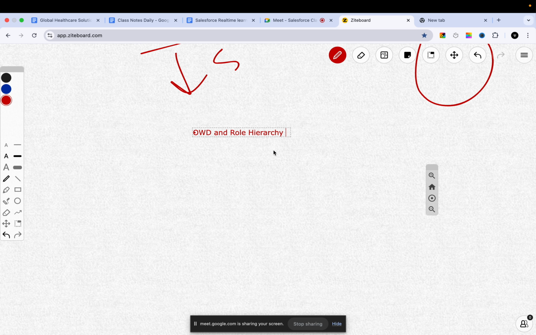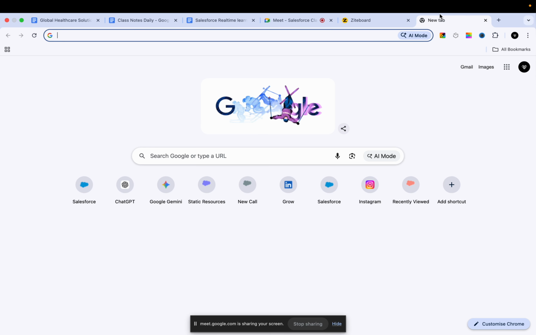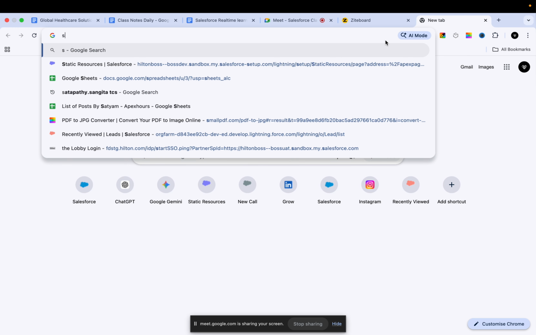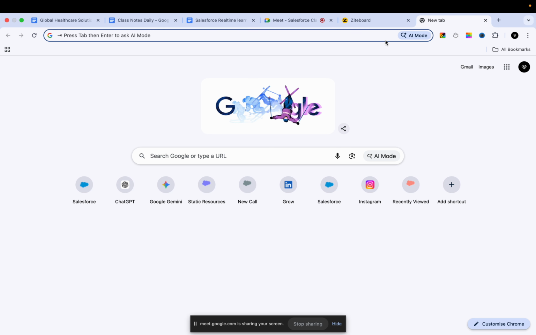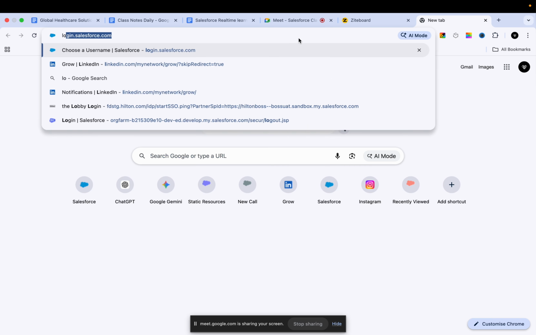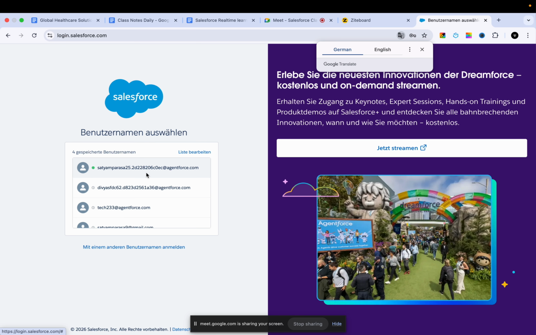Yeah, so we will see these two topics today. Basically, these are useful for record sharing in Salesforce. First of all, what is record sharing, right? Record sharing means, for example, let me log into our Salesforce org.